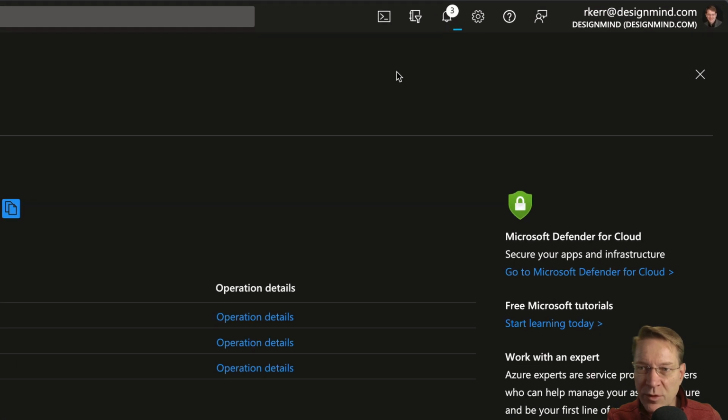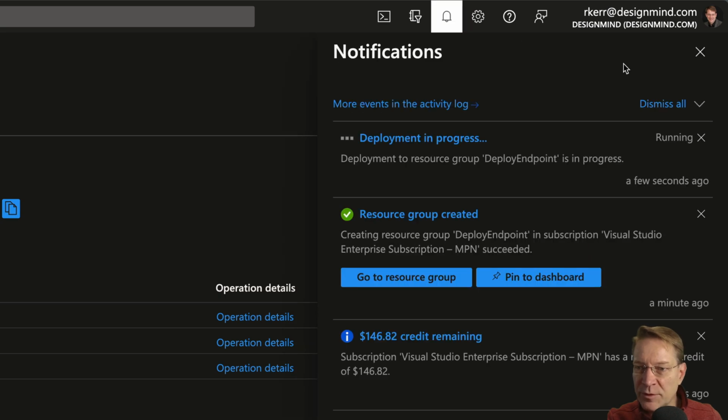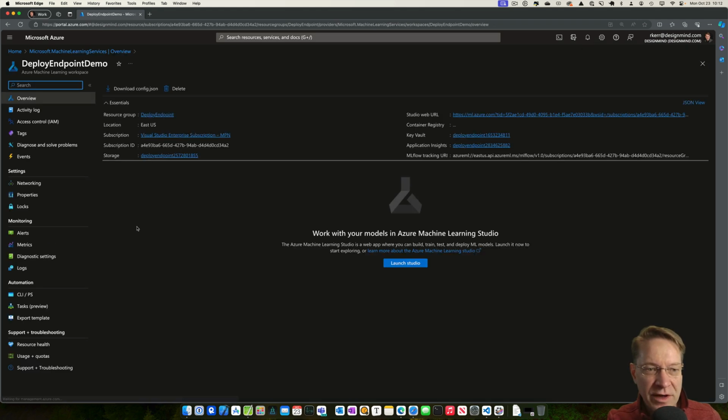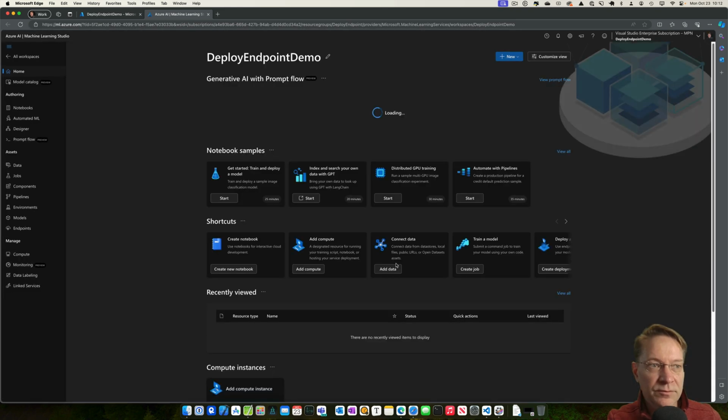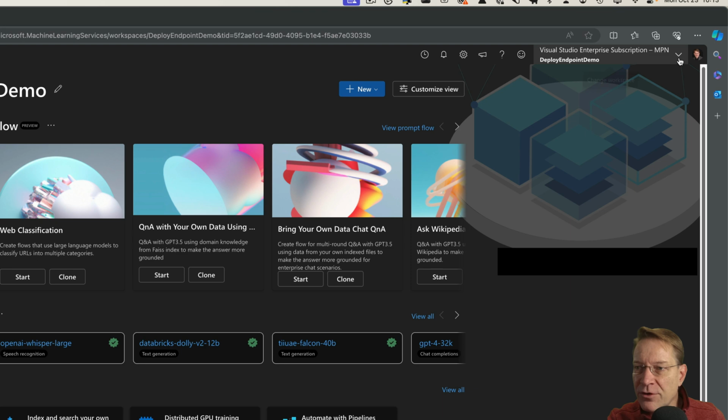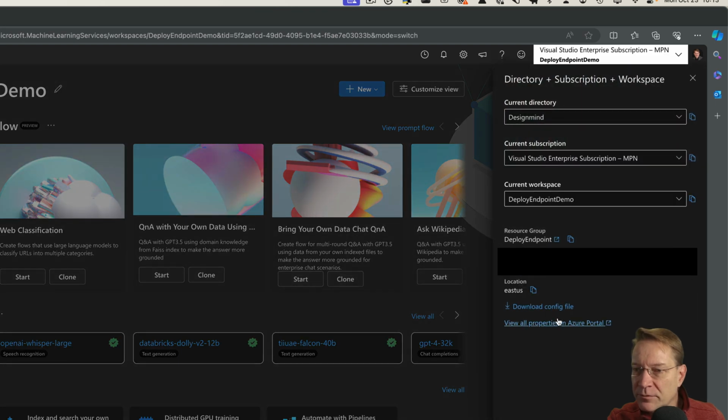Okay, now we'll see up here, I'm waiting for this group to be created. It's being deployed. So the deployment succeeded. Now if I go to that resource, the next thing I want to do is launch the studio. So a new tab opens up and we land at ml.azure.com, and we can see that we are in our new workspace that we just created.